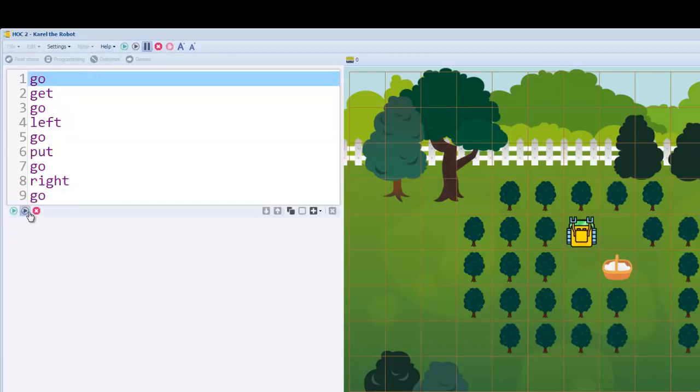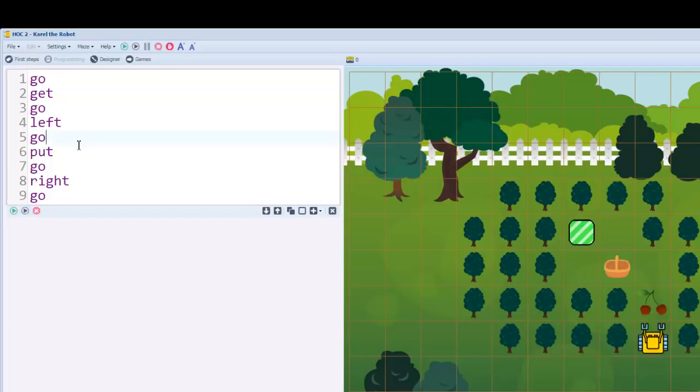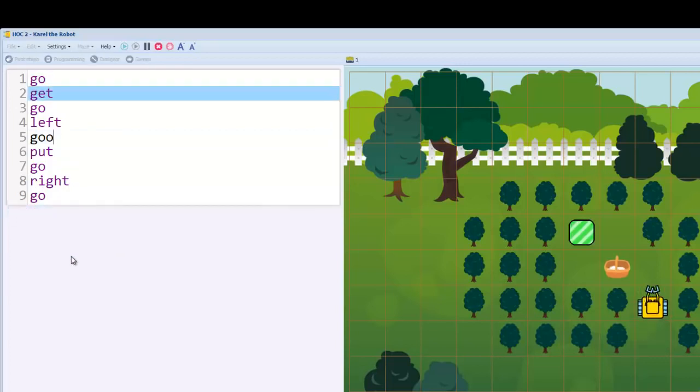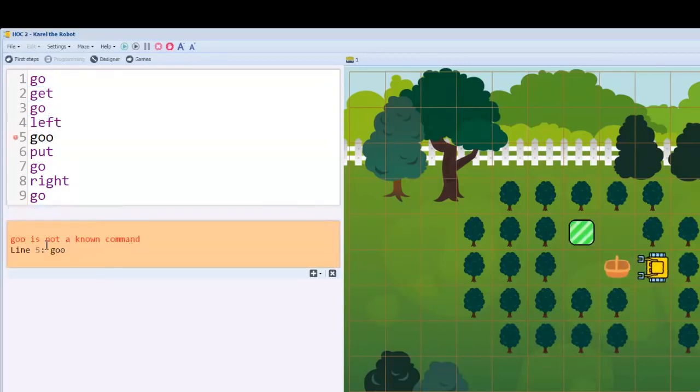Finally, there's one more important thing to show you for when you're doing your coding. You have to make sure that things are spelled correctly. So if I were to go on this go right here after the left, if I were to misspell it and type goo instead, you'll notice that it turns black. And when we play the program, watch what happens. When it gets to the command, we get an error message because it's not a known command. So you can solve this just by making sure you type the correct command.